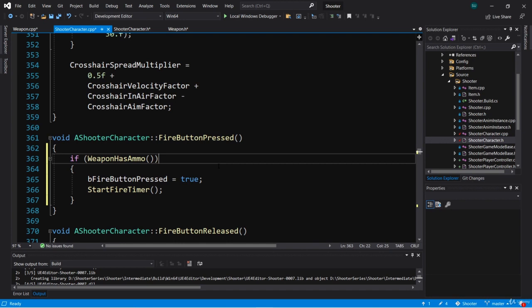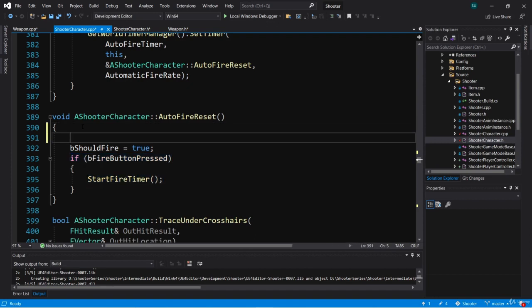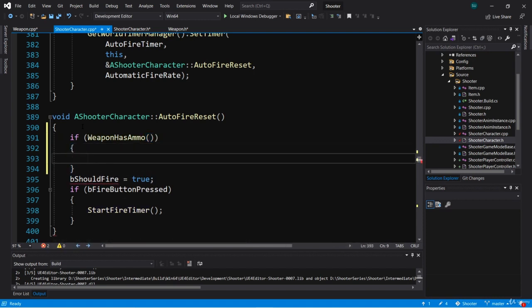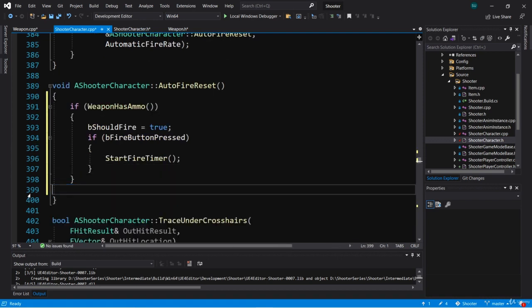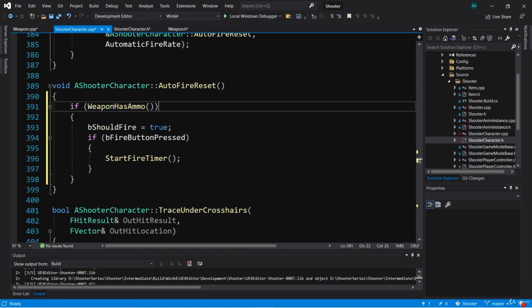Now also we need to take a look at when we're resetting the auto fire timer. Now we reset the auto fire timer with AutoFireReset. Now here we check to see if we should fire, and we check to see if the fire button is pressed, and if so, we start the fire timer all over again. We don't want to do this if we don't have ammo either. So let's wrap all this inside of if WeaponHasAmmo. So all this stuff can go up inside of if WeaponHasAmmo as well. So that way we won't fire unless this returns true, unless we have ammunition.